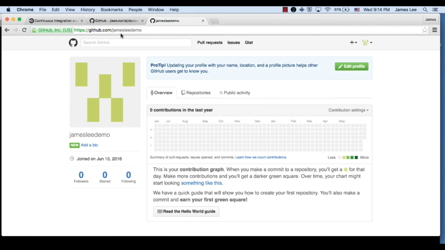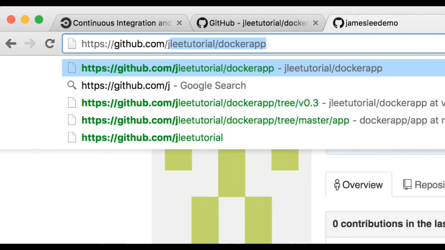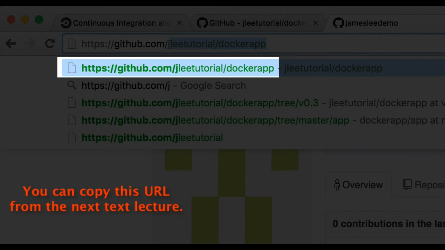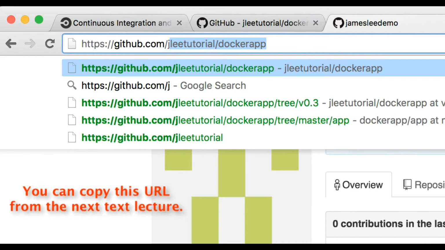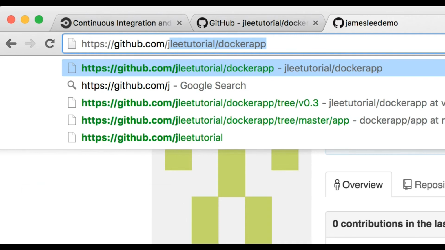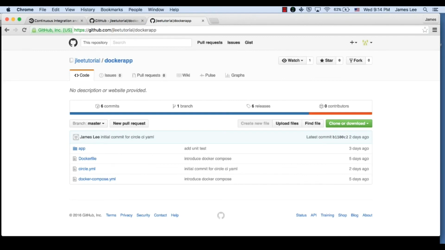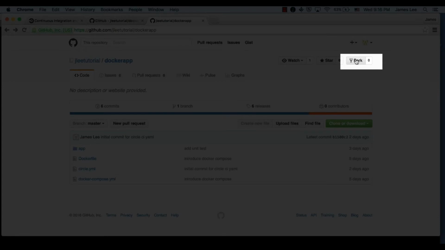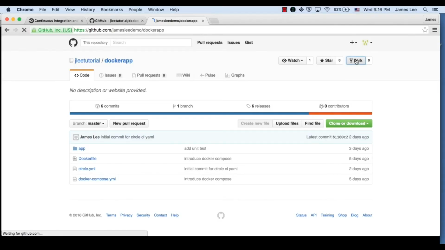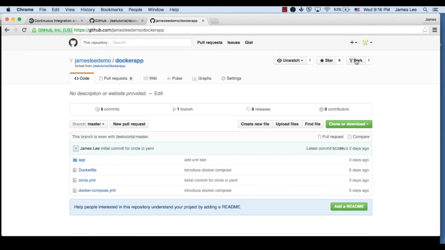Now, just go to my GitHub repository, https://github.com/jlee tutorial Docker app. Now we have opened the Docker app repository. Let's click the Fork button to fork the repository. See? We have got our own version of Docker app repository.